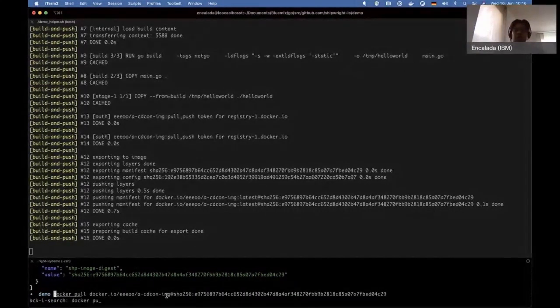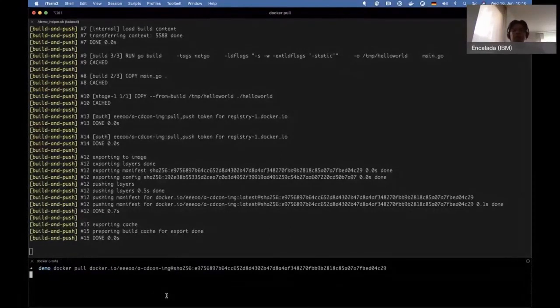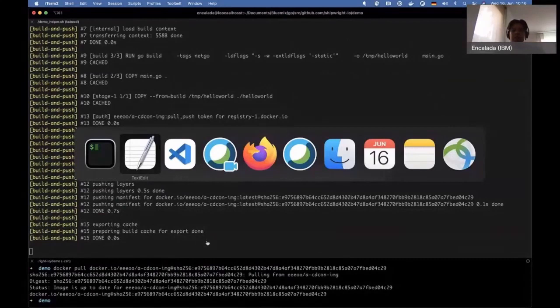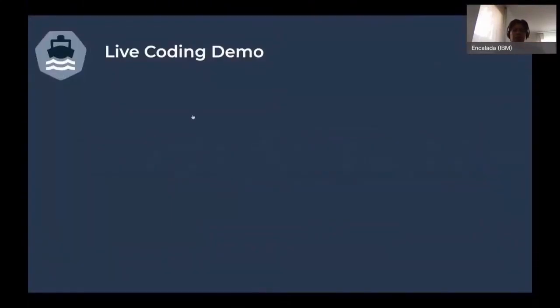And you can basically use that digest to pull the image here in my local machine. Okay, so that's really awesome. Let's move back to the presentations because this is all for the demo.